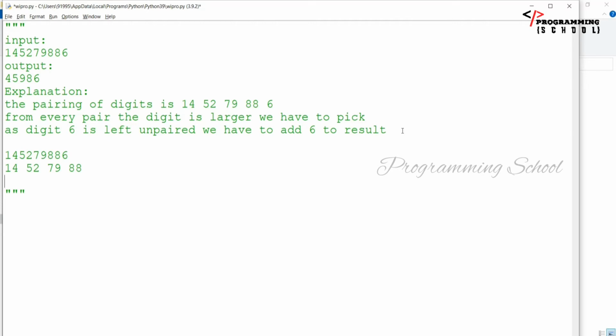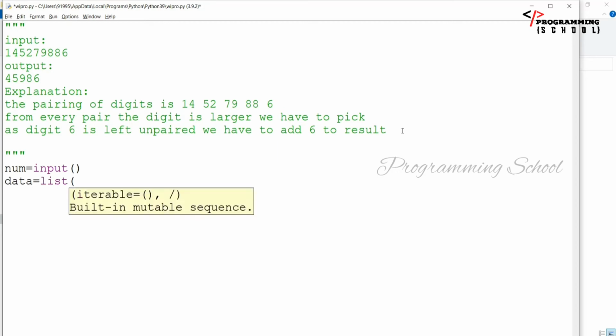Now I'm going to read the input number here. I can take it as an int or a string, whatever. For example, I'm going to read the input as a string here. I'm going to read the number as a string, and then I'm going to convert this number into a list, for example, list of number.